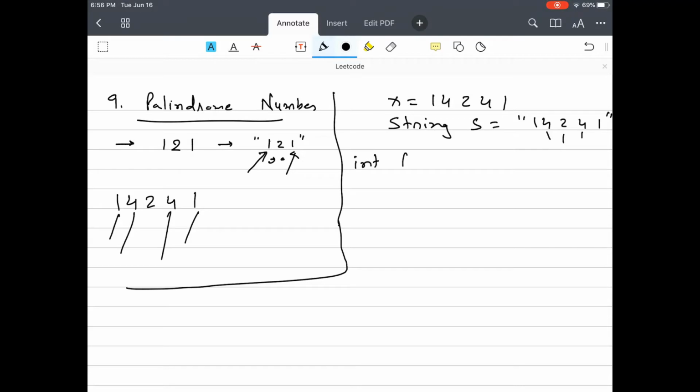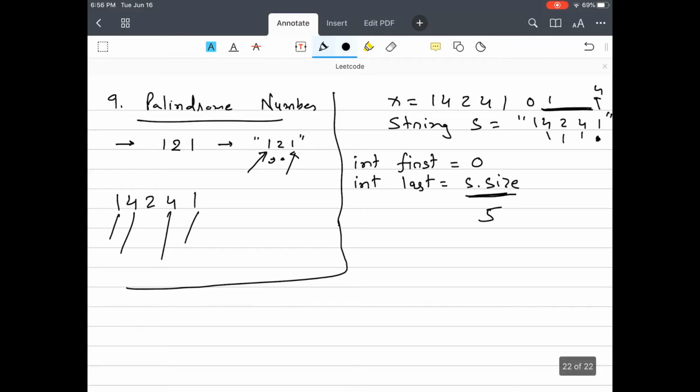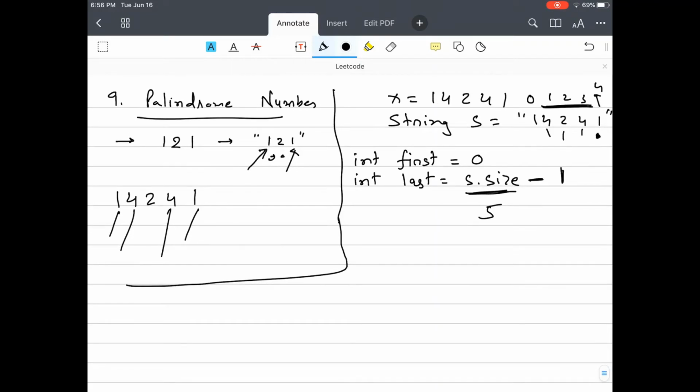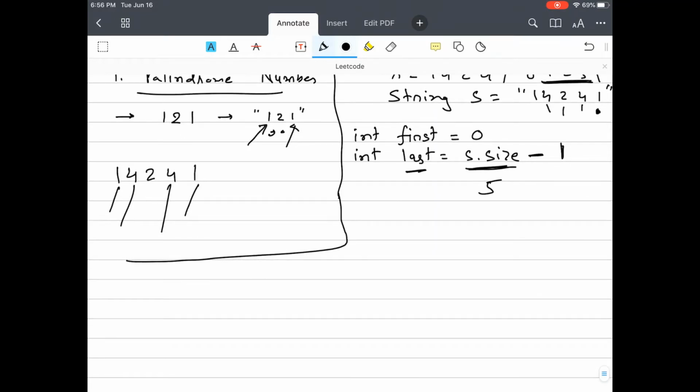So the first index we want to check is, let's say, index first. That's going to be an integer, and it starts with 0. And the last index that we want to check is the last one, right? But the size of this is 5. So let's say s.size, but size is 5, right? It's 5 long, but index starts with 0, so the last index is 4: 0 1 2 3 4. So you have to deduct 1 to get the last index, right?